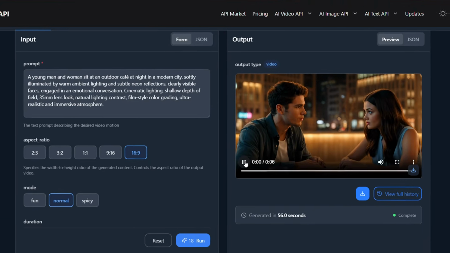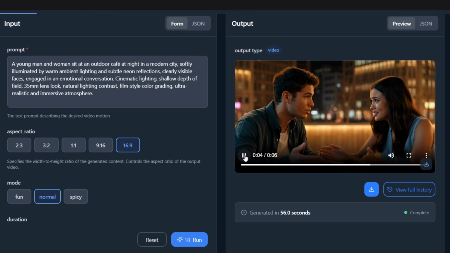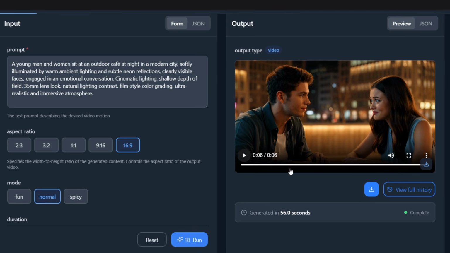That's actually really clean. The lighting looks natural, the expressions are solid. Even the dialogue sync is surprisingly accurate. For something like this running on a free workflow, that's honestly impressive.